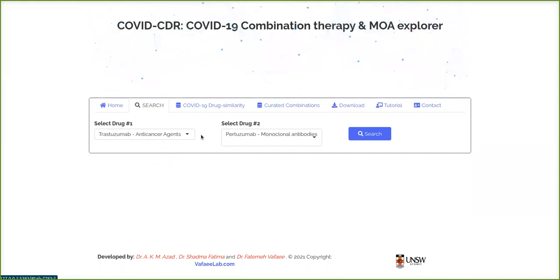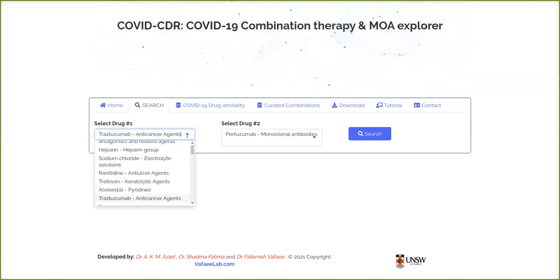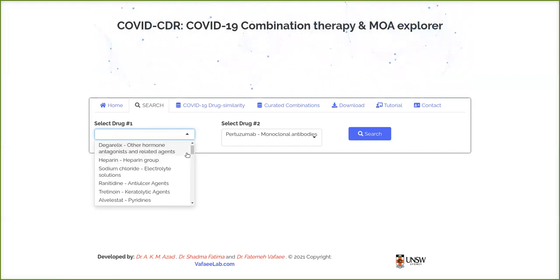Firstly, we have two drop-down menus, which will allow us to select two drugs of our interest. Importantly, the list of drugs that we have considered initially is limited to 867. The drugs that we would like to demonstrate here are listed with their generic name followed by their classification. So what you need to do is just click backspace, so the text would be removed.